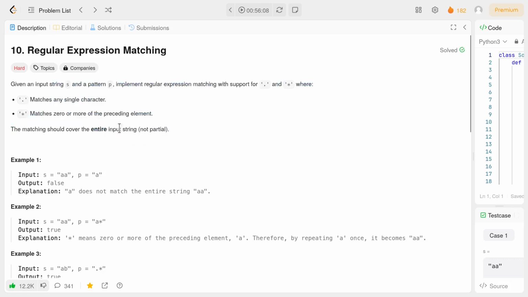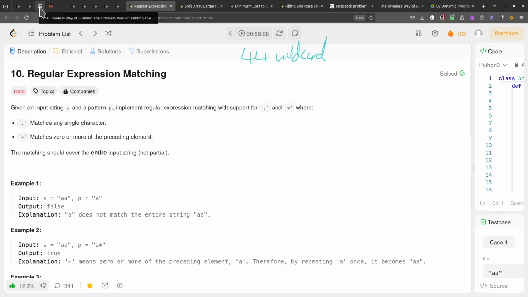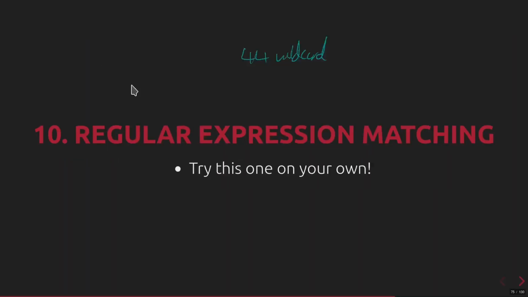So off the bat, this list should look very familiar to another problem that we did. It was number 44, the wildcard matching. So I encourage you to figure out what pattern you want to use and give this problem a shot. I think with some effort and some tweaking with the base cases, you should be able to get this one in the bag.